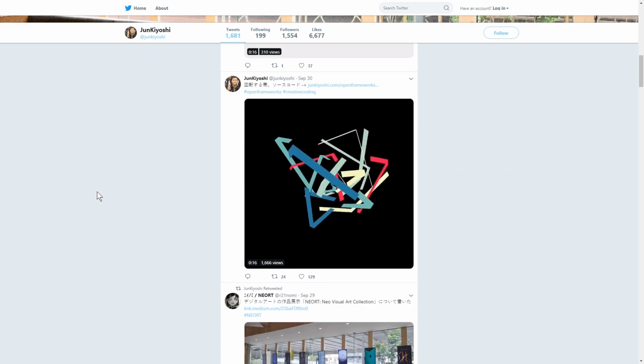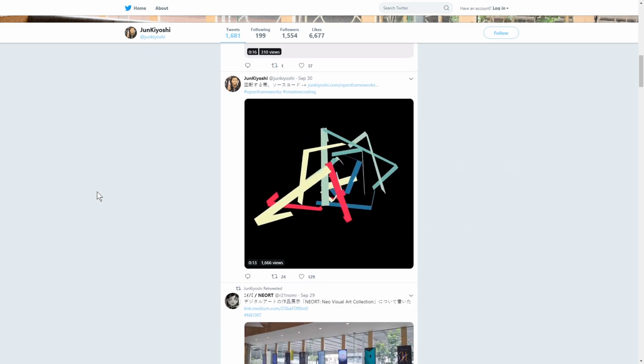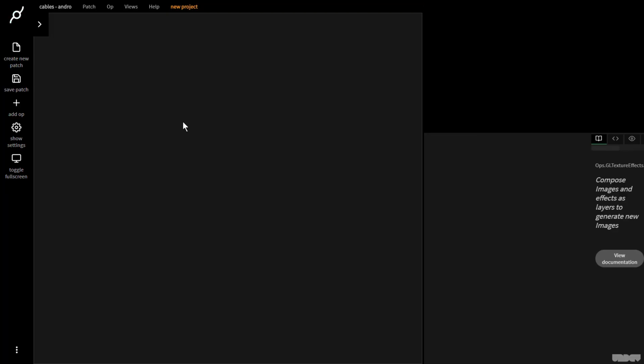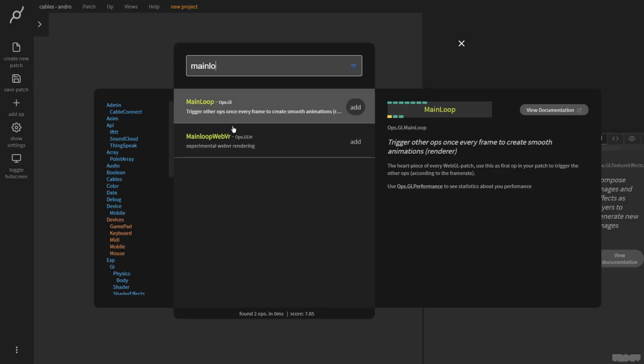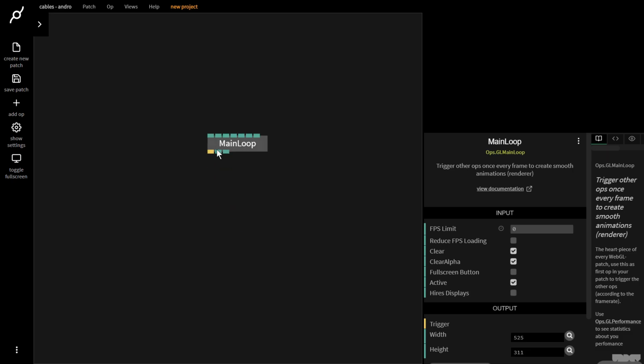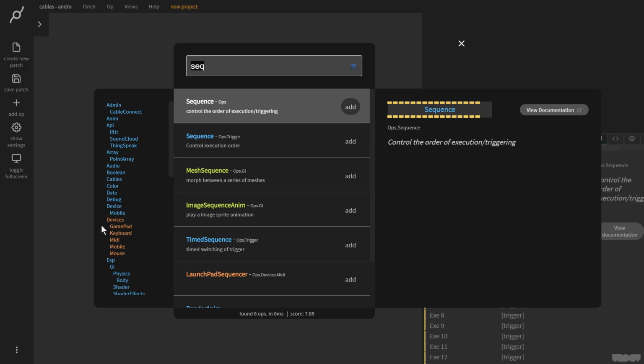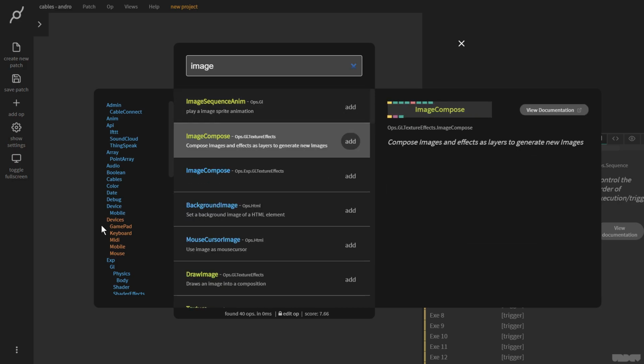So we're going to attempt to recreate this today in Copycat with Cables. So without further ado, let's get started. I'm going to press escape. I'm going to create a main loop. I'm now going to make a sequence op. And from this, I'm now going to pull out an image compose.